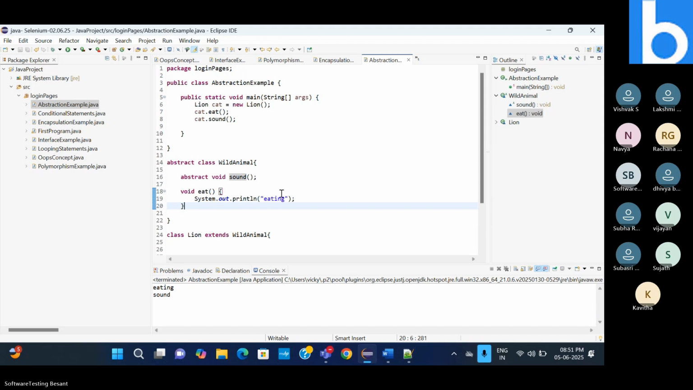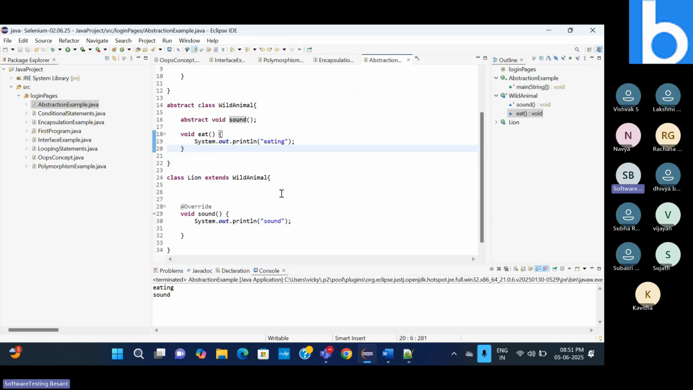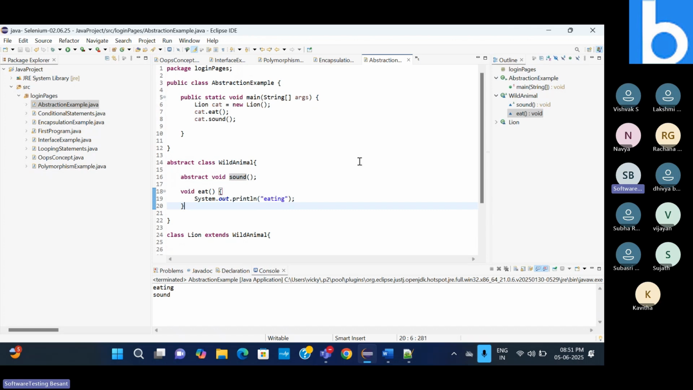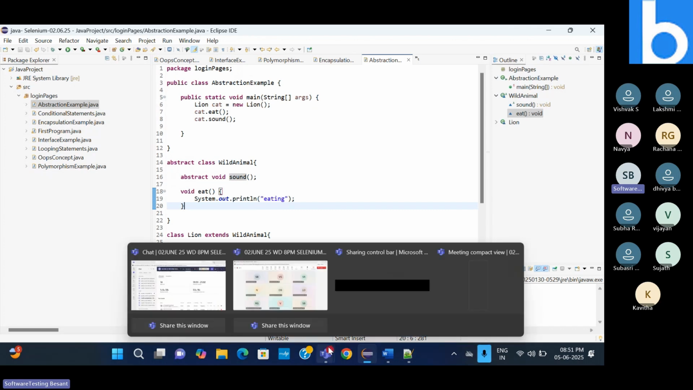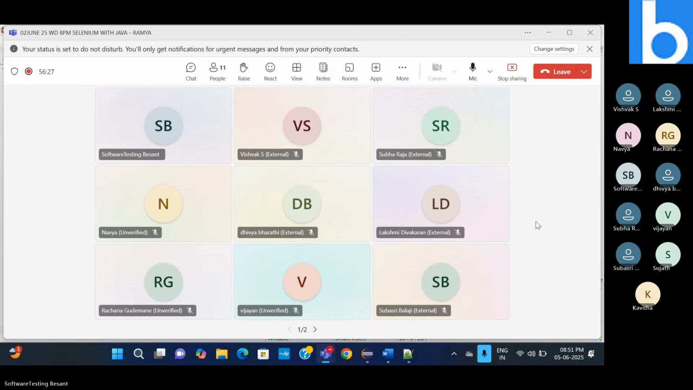We have seen all the OOPS concepts, I think. So if there is no doubt, I will stop the class from here itself. We will continue tomorrow, guys. I will give you some exercises based on the OOPS concepts in the notes. Just try to implement it.